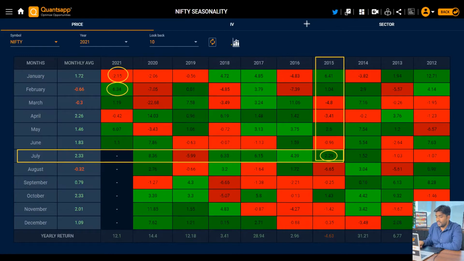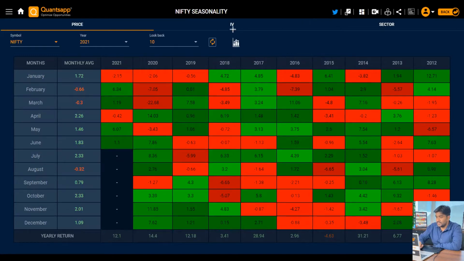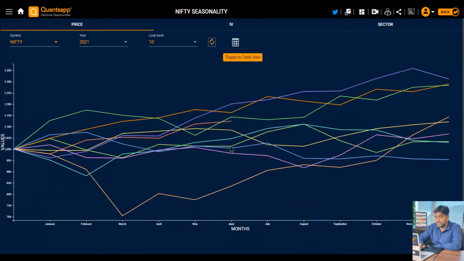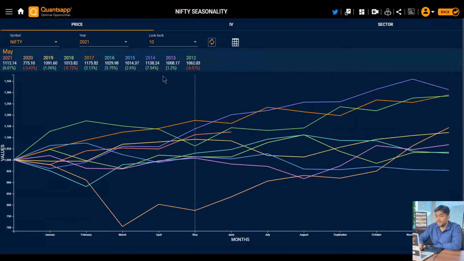Okay, now if you want to go back to the charting form, we can see the graph again here. Okay, so that is the price. So the first variable that we can check is the price.